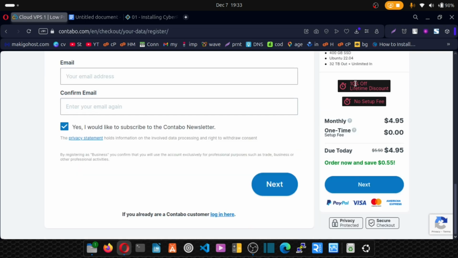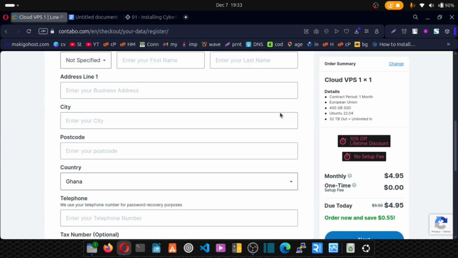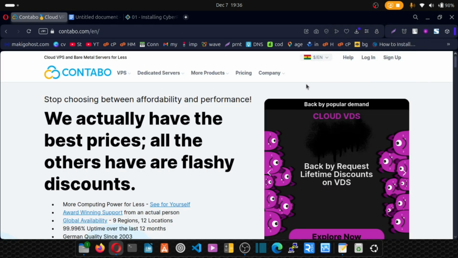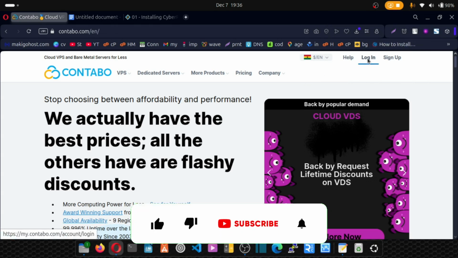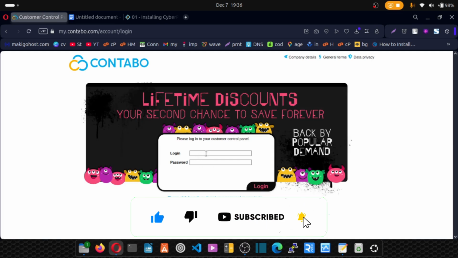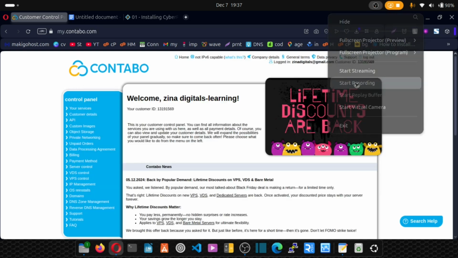You'll be redirected to a payment method where you can enter your payment details to complete the order. So I'm going to complete the order and get you on the dashboard of Contabo. All right, so after successfully placing an order, you can click on login, enter your login information, your email and password. So I'm going to log in now and show you your dashboard.